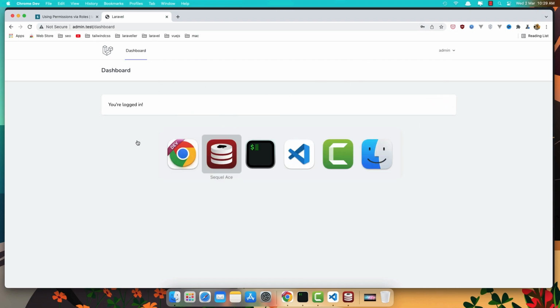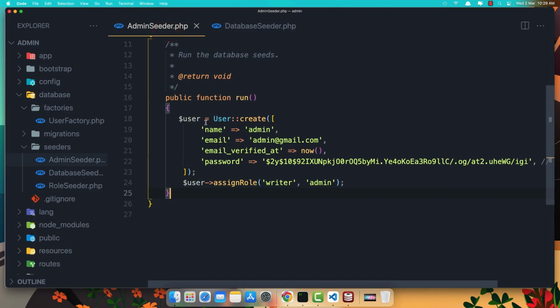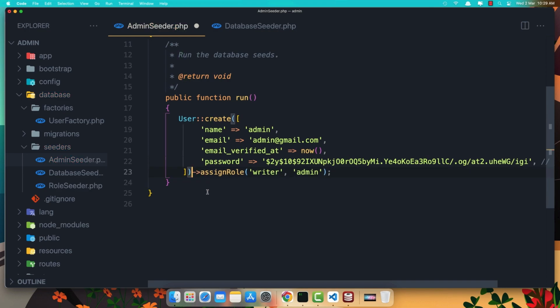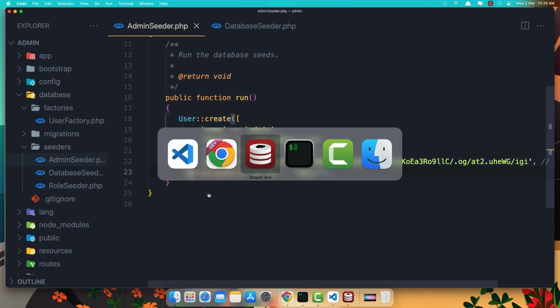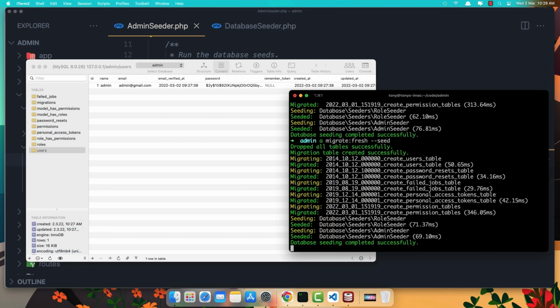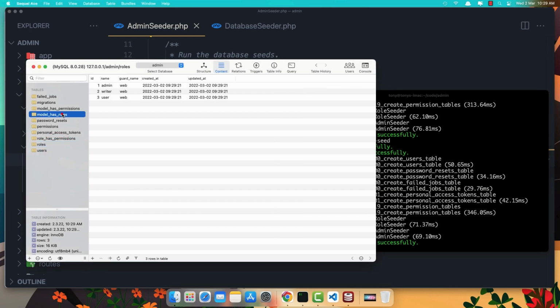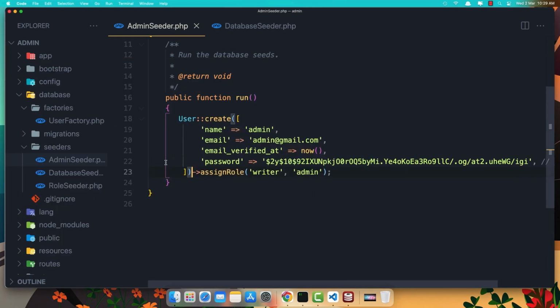Okay friends, also we can do this. So in the admin seeder, instead of saying this, we can assign the role directly in here and save. And if I run again and refresh, we have the same thing. Okay, if you like this is okay.